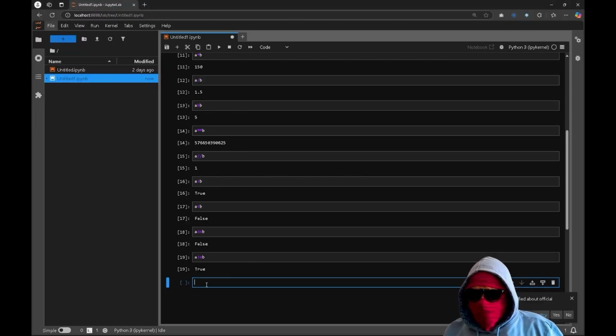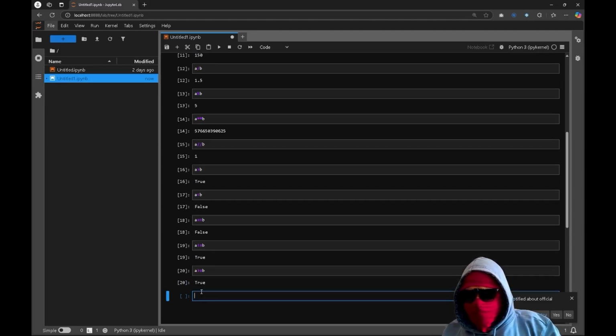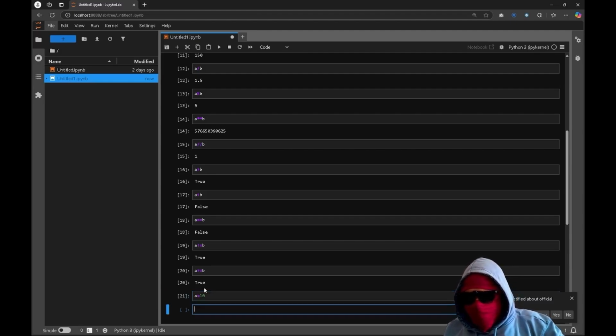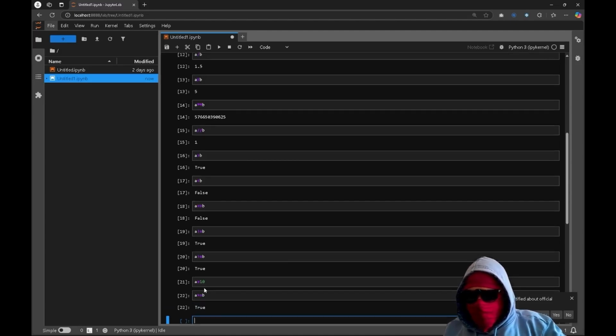And we can also check with greater than or equal to, or less than or equal to. In this case, is A greater than or equal to B? Yes, because A is 15 and B is 10, which is greater. But if A is equal to 10 and A greater than or equal to B, it returns true because A is equal to B. This takes in two conditions.